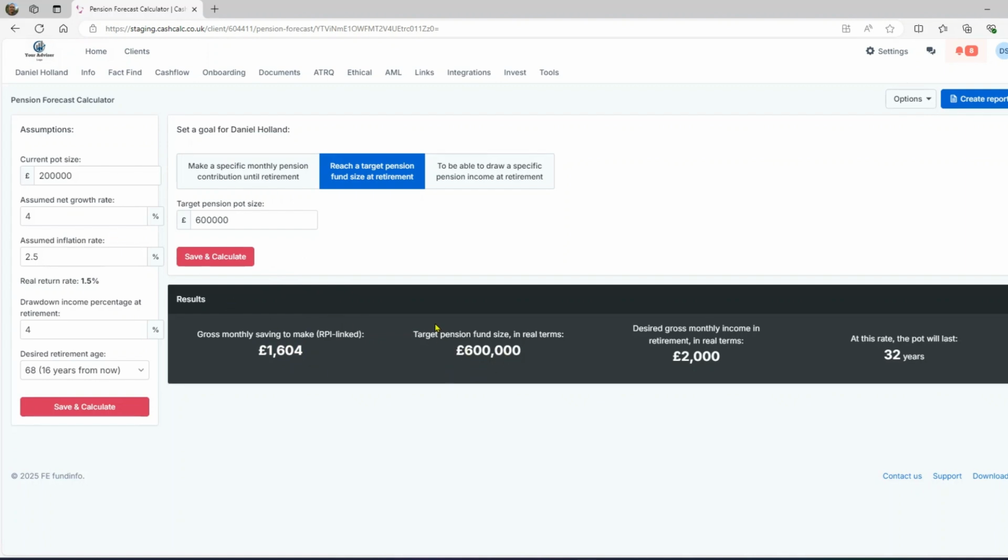Again, assuming the stuff on the left, and that will mean you'll be able to take £2,000 a month every month from your portfolio, Mr. and Mrs. Client, for those 32 years.